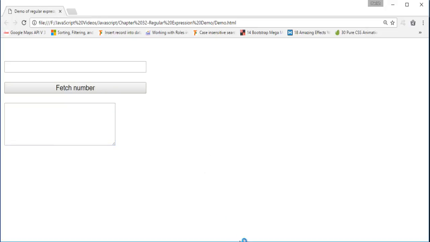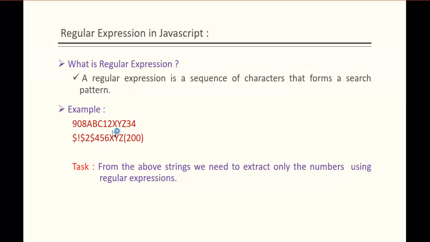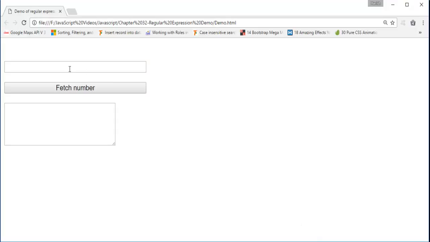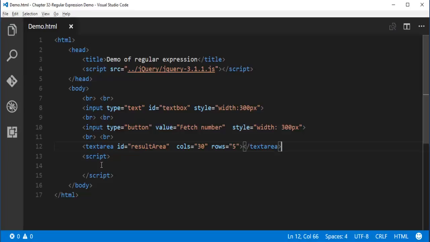Now what I need to do is enter this string inside this text box, and when I click on this button, it has to filter only the numbers and pass them into this text area. To achieve that, I need to write a pattern match, that is, a regular expression. So how do I do that? I'll write my own regular expression for that, and I will show you how to do it. It's very simple.